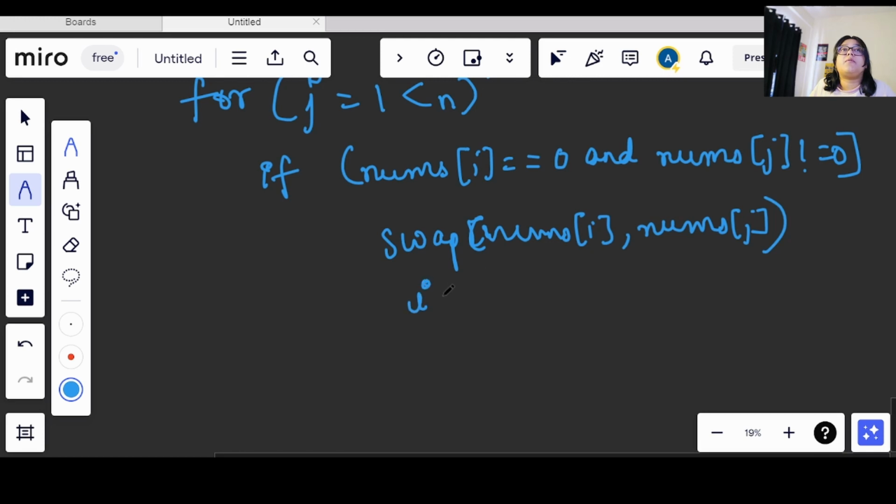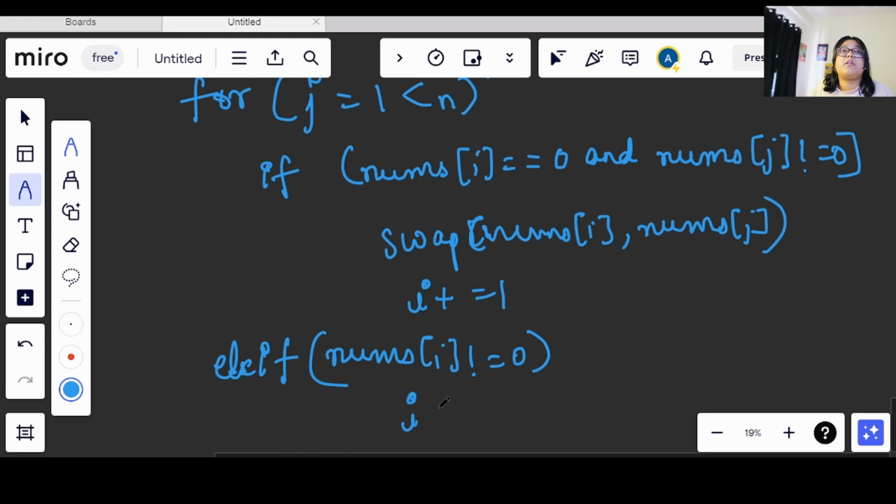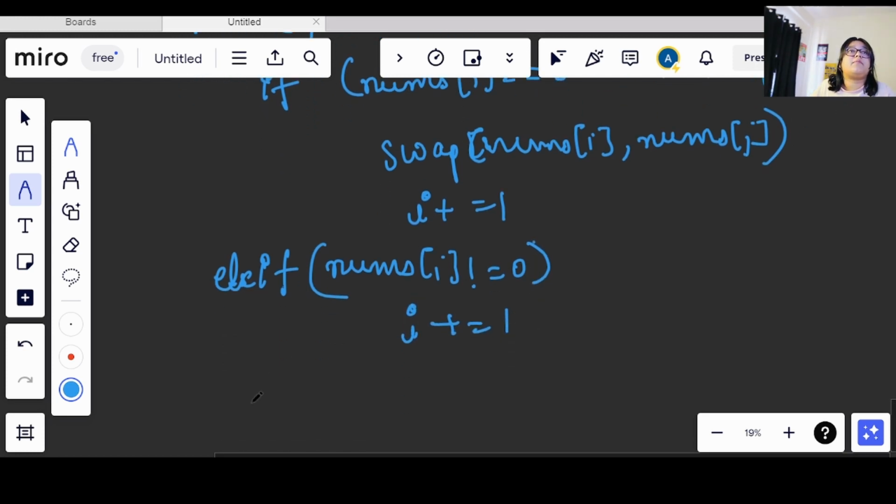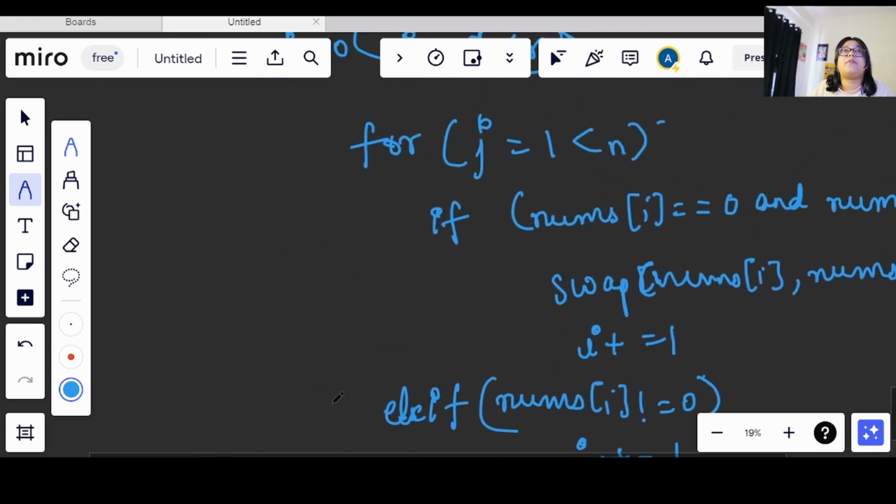After this, I will be incrementing the value of I here only, because when we swap, then also we need to move forward, right? And we will take one more condition, else if nums of I is not equal to 0, then we will increment the value of I, right? And j will be incremented every time. So this is what we have to do here.